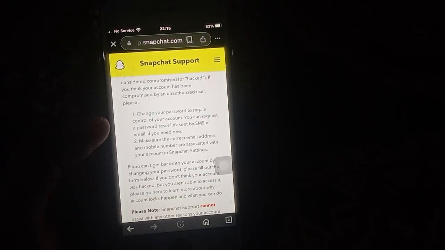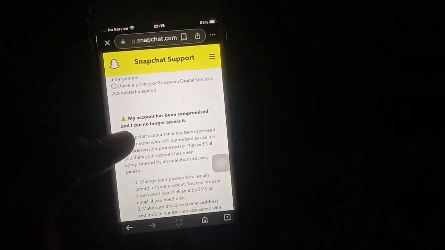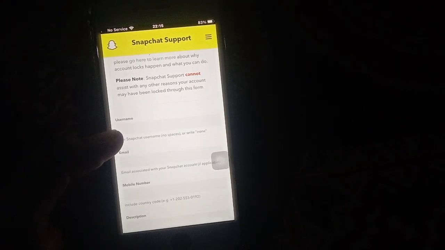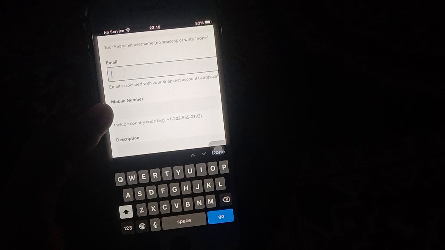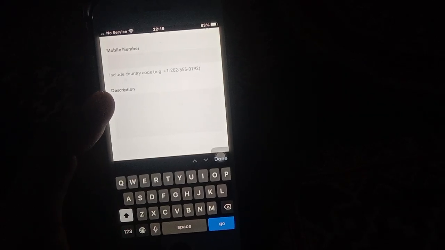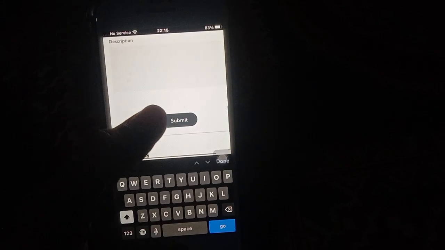Then it is automatically submitted: "my account has been compromised and I can no longer access it." Then enter the username you have used on Snapchat. Then enter here the email you used with Snapchat. Then add the mobile number. Then in the description, describe the issue you are facing: your account is locked and compromised. Then write the description in the tab and submit from here.